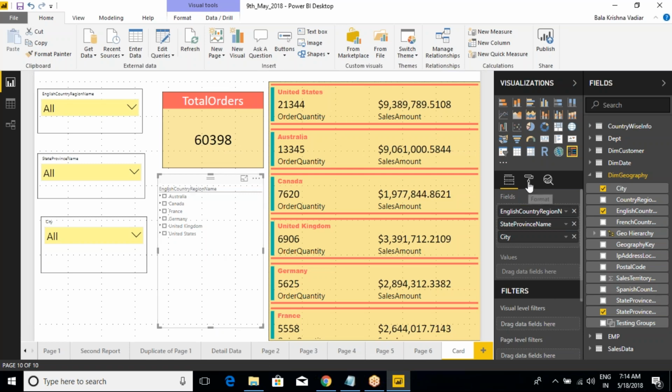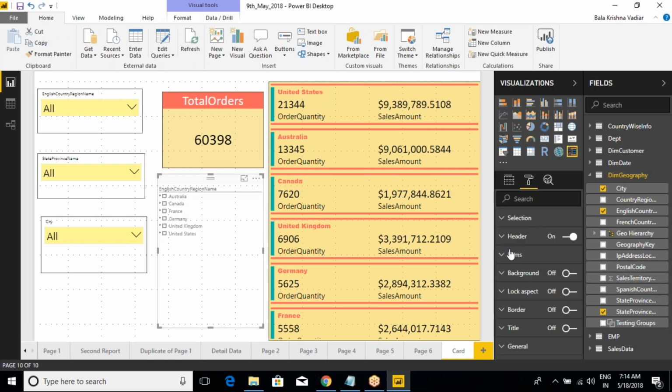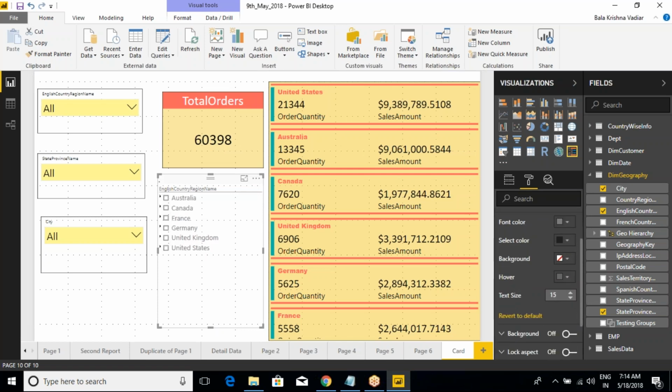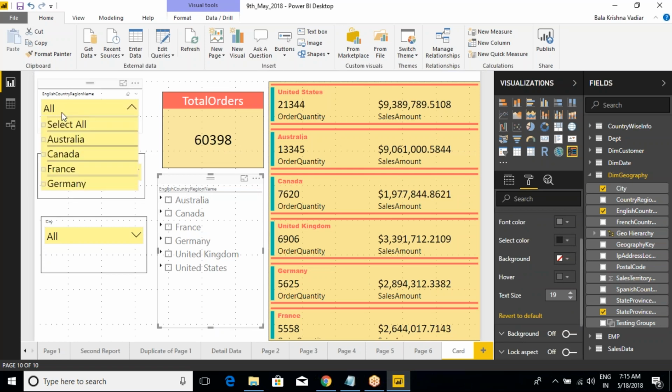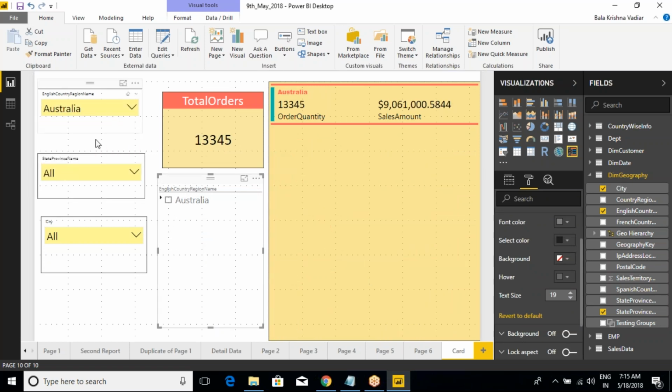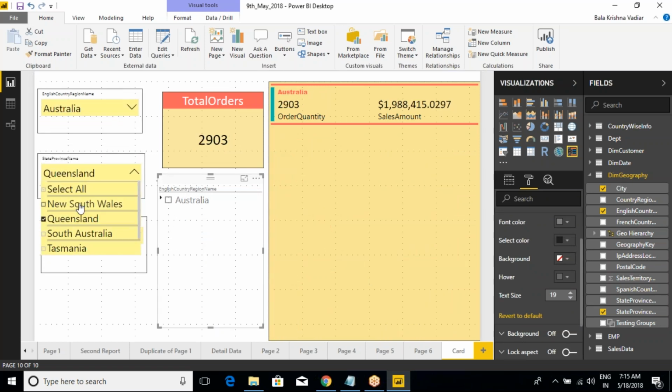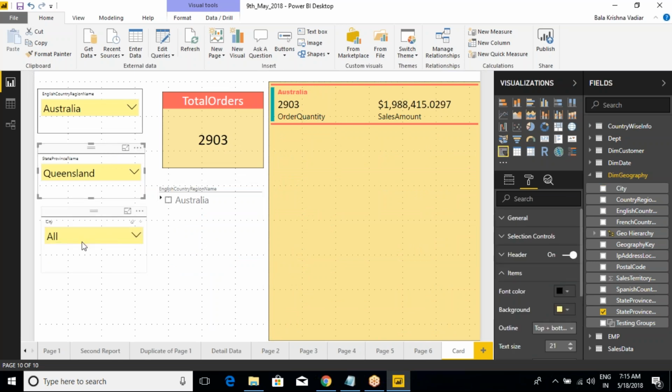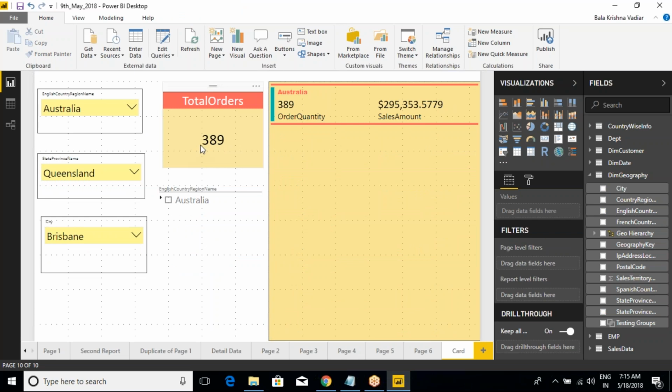See the difference now. I'm just going to the format option. Let me increase the font a little bit. Only font, I will not be discussing more formatting options. Now see, when you go to Australia, and then Queensland, and then let's say Brisbane, we get 389. Just keep a note of this number, 389.